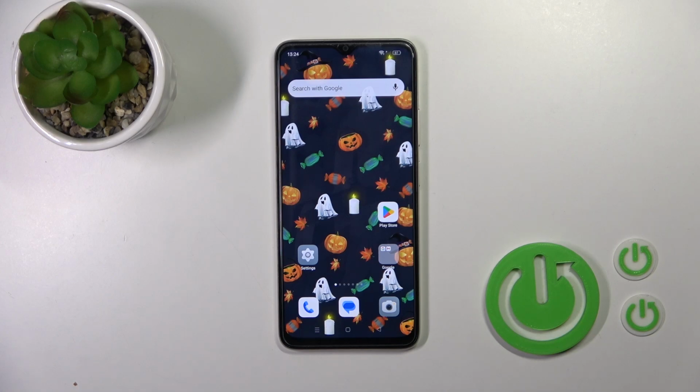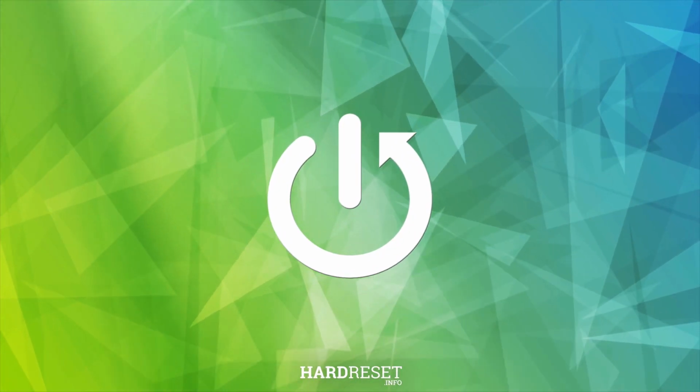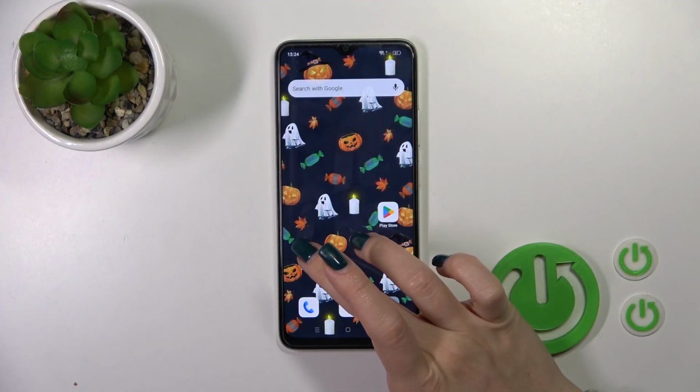Hi, this is the OPPO A18 and I'll show you how to turn on the AOD option on this device. So let's first open the settings application.